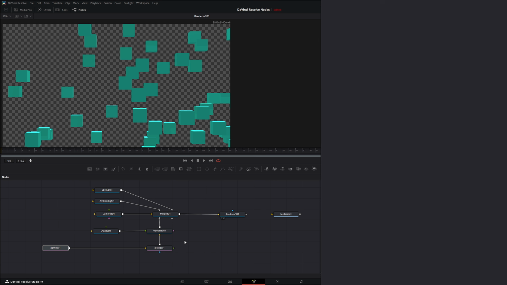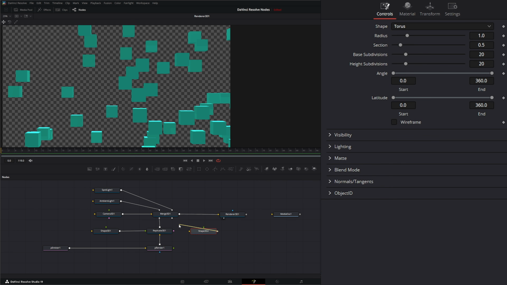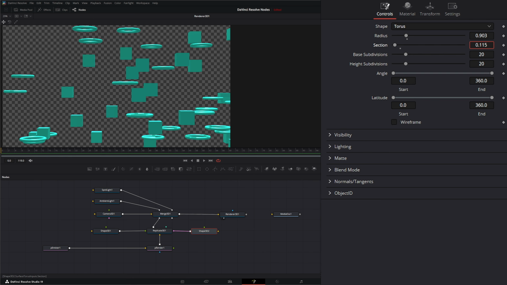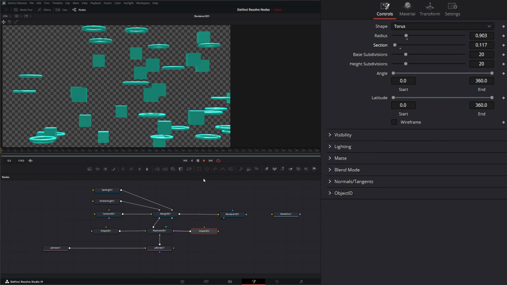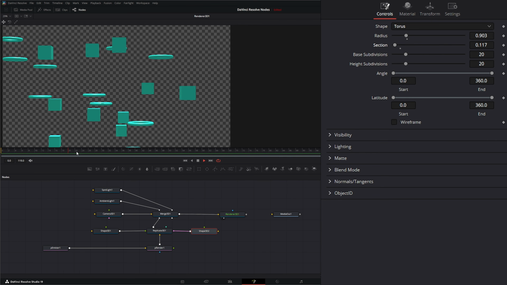Now, once I input that, you notice we've got a new input. So I can bring in another shape. And let's change this to a torus. Let's go ahead and input that into our replicate. And you notice it just switched up some of the particles to be little toruses. So let's change our torus scale here, and we're going to make them a little thinner. There we go. So now we have two different shapes replacing our particles within our particle system.